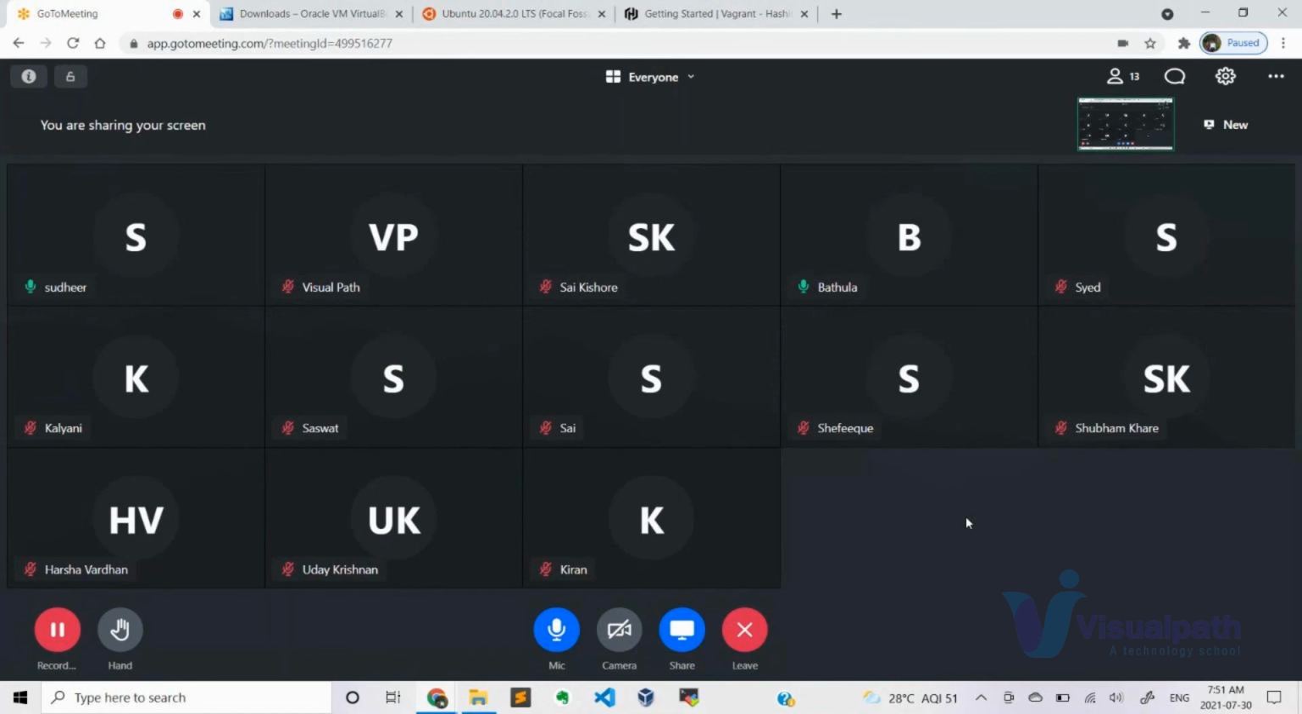From Monday we'll start with the same timings, and until then I will enable the virtualization. You already know how to enable the virtualization on our laptops, in BIOS. Meanwhile, I will share how to use a GCP account to create instances. That also I'll share.